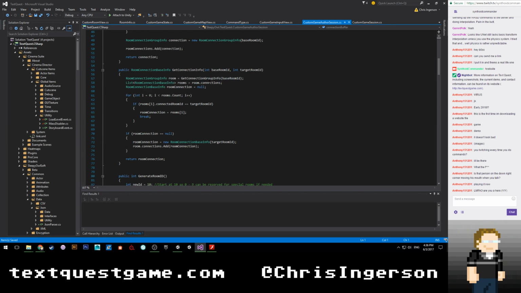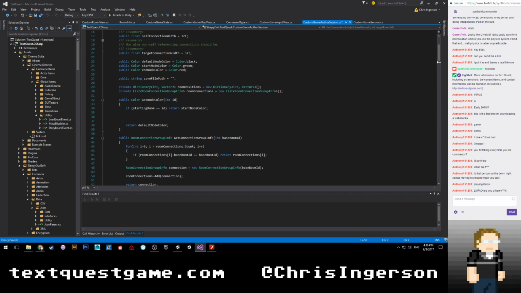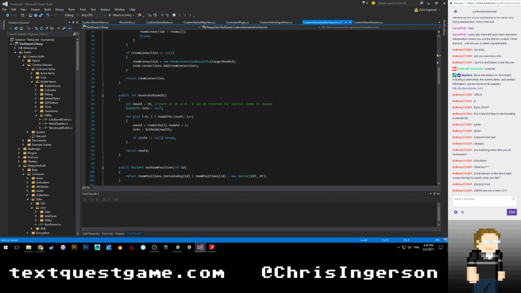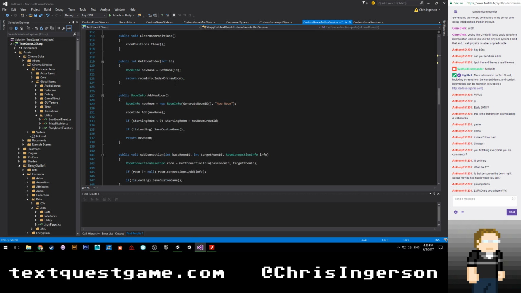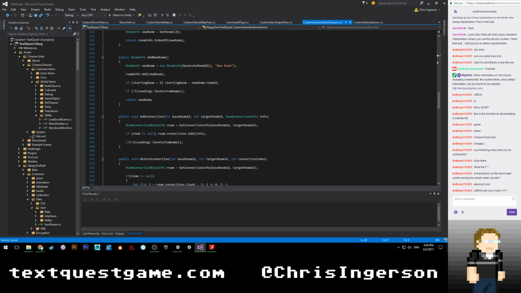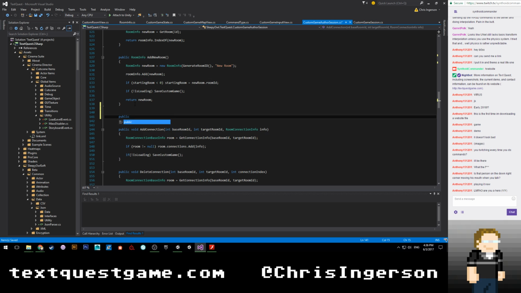So, let's see, gotta space these things out a little bit more. And GetRoomPosition, SetRoomPosition, Clear, GetRoom, AddNewRoom. Okay, so we'll put it here. Public void AddRoomBackground. It's going to take an int ID and a sprite. No, it should. Yeah. Oh man, this is terrible.